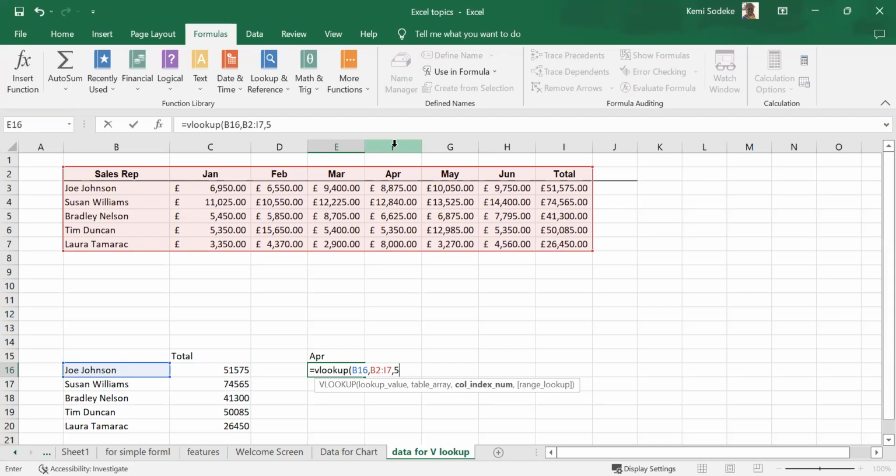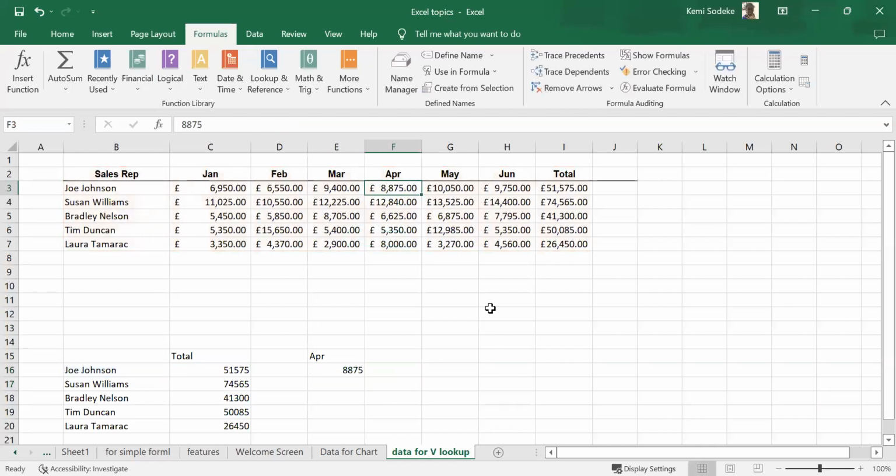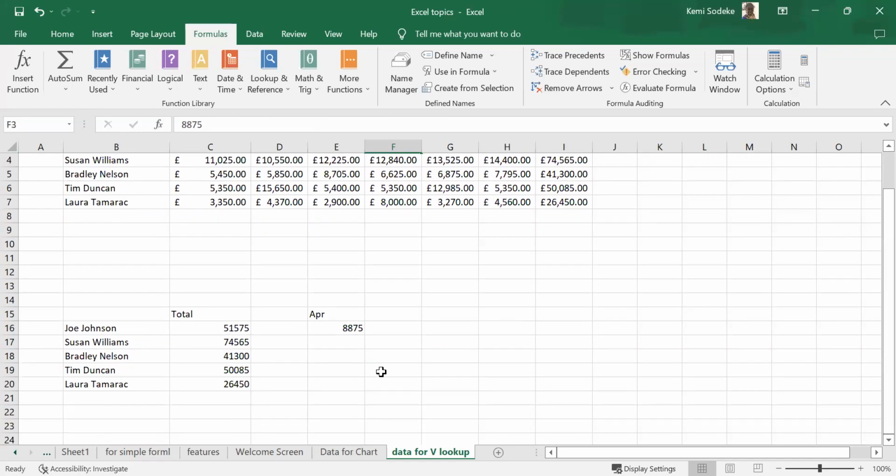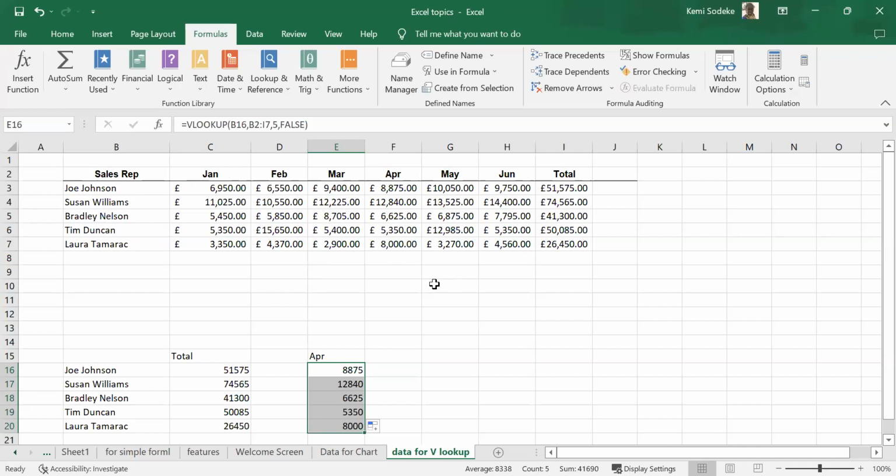So I will just put 5, comma, and then it wants me to choose. If you can see my screen, you can see that true is an approximate match and false is an exact match. So I want false, so I would put in false. Then I will close my bracket, press enter. And you can see that what that's brought in is Joe's April. If you drag this down, it will bring in the same April for all these people.